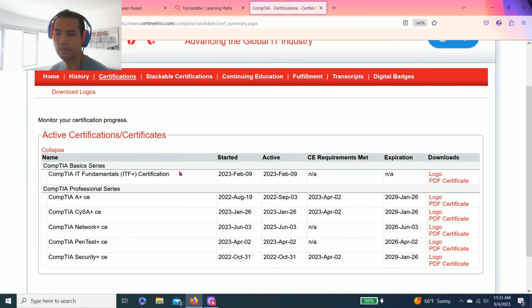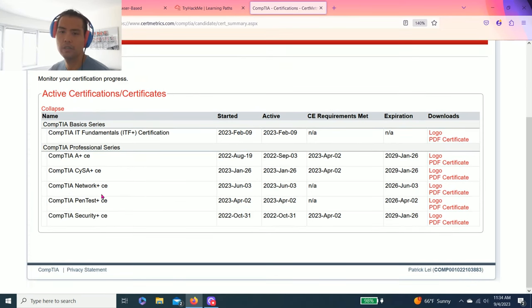And as you know, guys, I'm not in the IT industry yet. I do have active certifications for CompTIA. This is recognized by my current work. So I have A+, CySA+, Network+, PenTest+, and Security+.